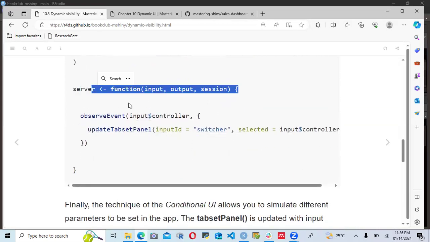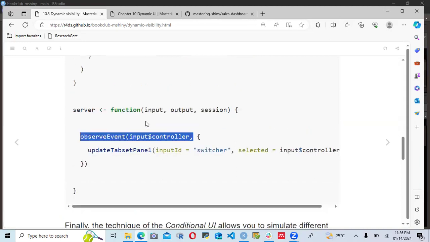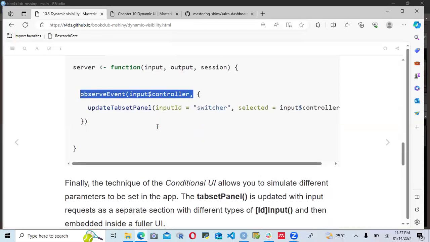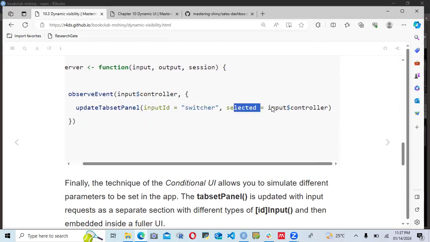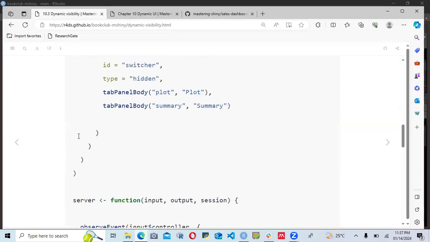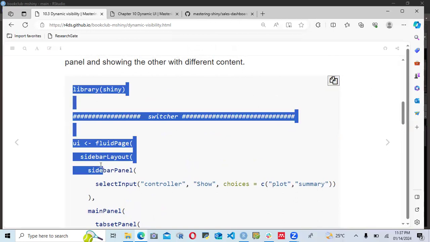For the server side, it's still our normal code. The only difference here is what we call the observeEvent. We have input$controller, which we have already defined in the app. So input$controller, we have to use updateTabsetPanel. We have inputId, which is switcher. Then selected is going to be input$controller. We can use these techniques to show specific tabs that we want to show in the Shiny app.